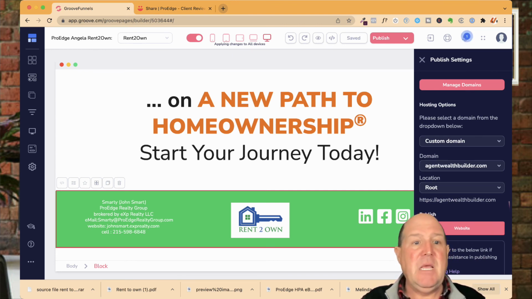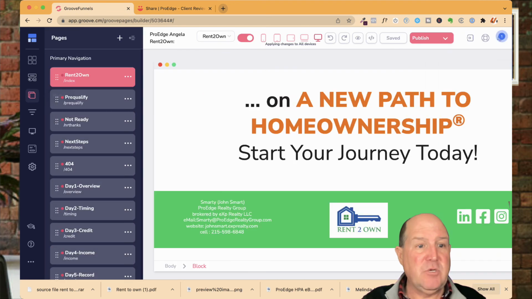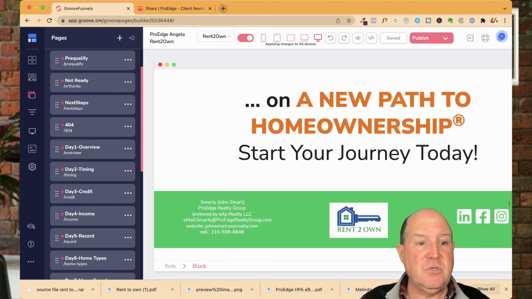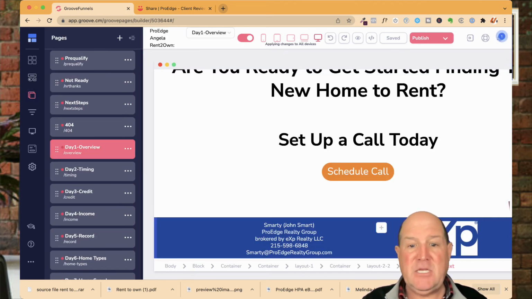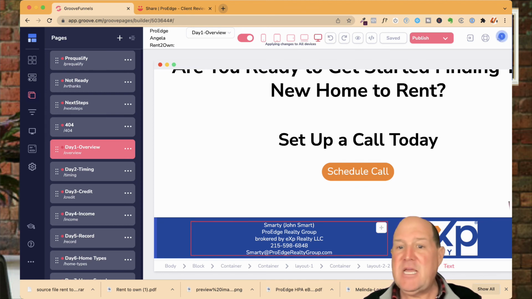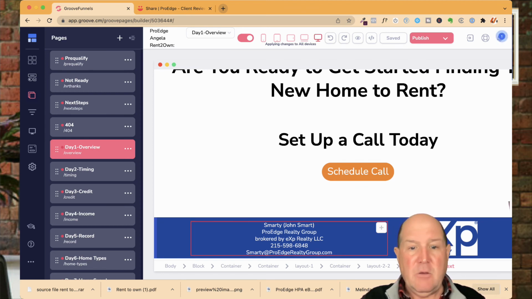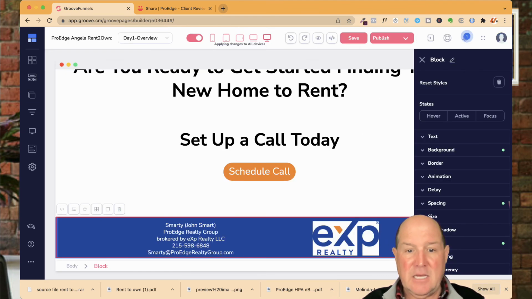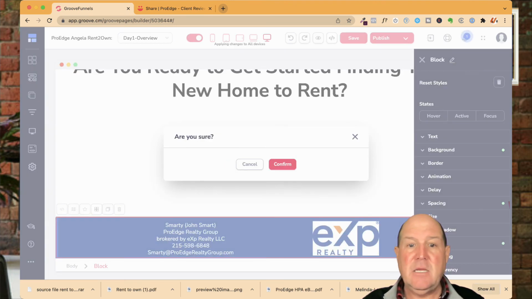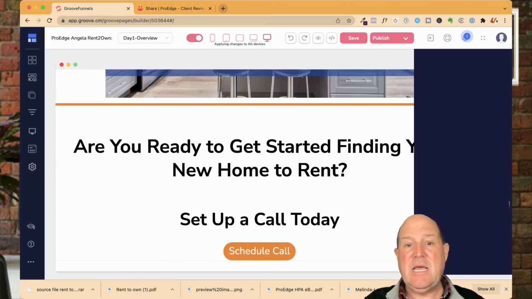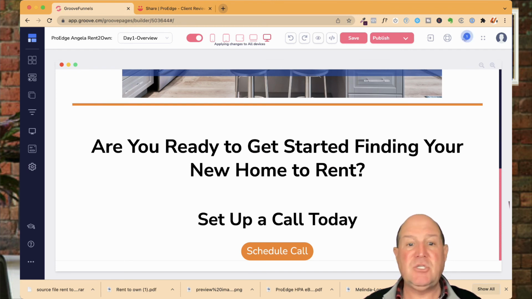So that's it. So now let me hop over to a different page and let me show you how to use this. So let's say on the day 2 page, it still has that blue EXP Smarty footer. You don't want this footer anymore. Rather than designing all this again, you want to come to the block at the very bottom. You want to hit the trash can. So go ahead and hit the trash can, and that gets rid of the footer on that page.